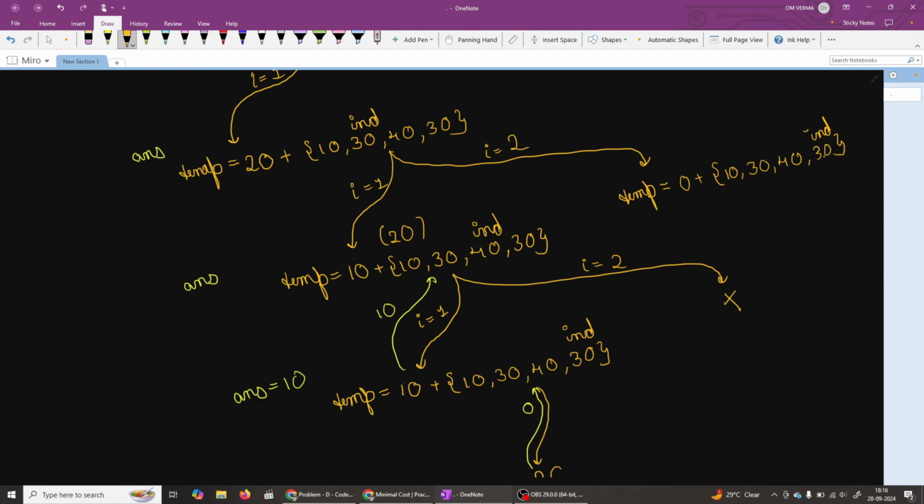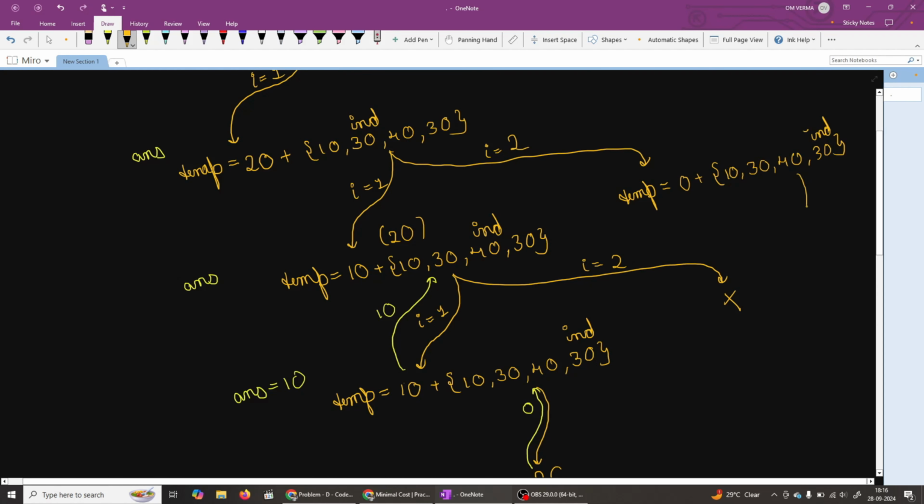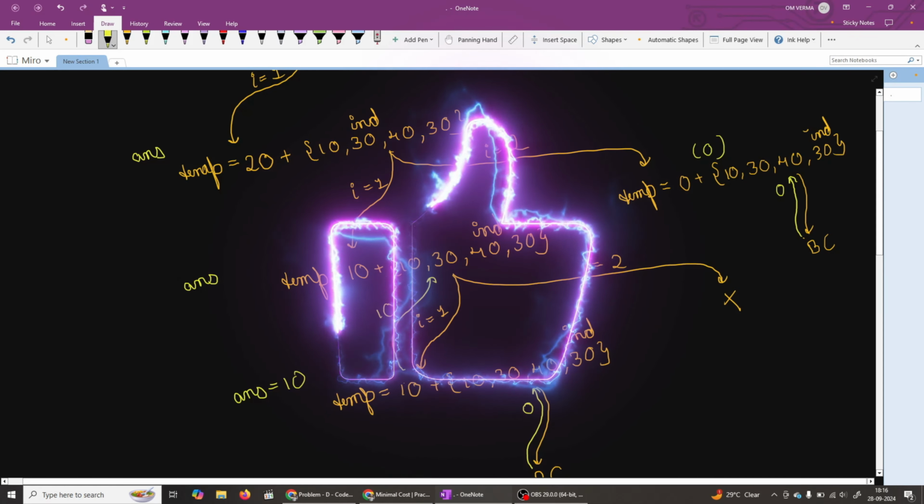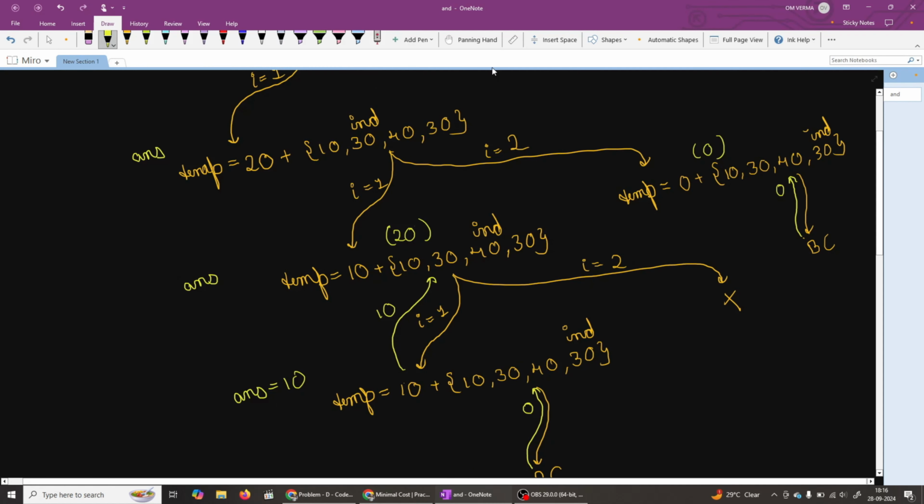Now if Geek is standing on the last index, then we have no other options to explore, so the base case will hit. Again, the base case will hit, it will get back and give 0, because if there are no other options, we have no extra cost. So 0 plus 0 is 0. From this option we got 0, and from this option we got 20.